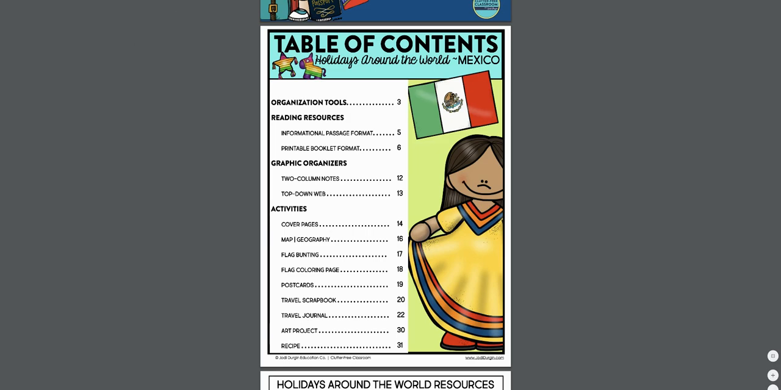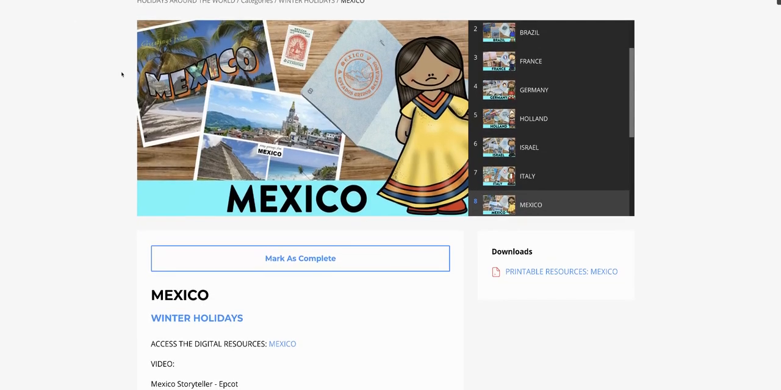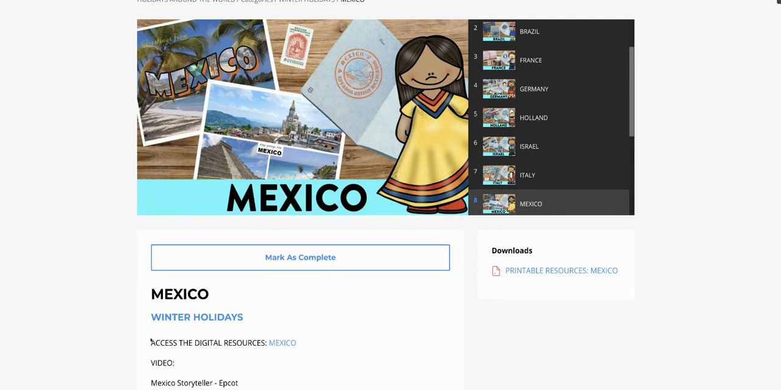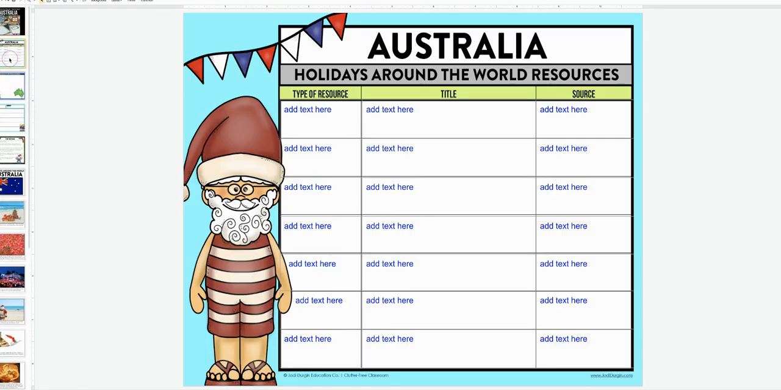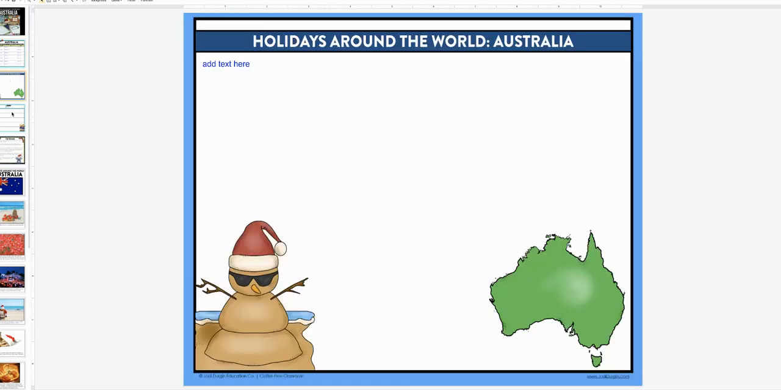All right, let me pop back over to the main page. So as I said, you find the printables, the video link, and then this is where you would access your digital files. You just click on that, and it'll have you make a copy to Google Drive. And then once you do, so Australia, I can show you, it will look like this. So there are text boxes. You can share this out with your students. Different slides, pick and choose what you would like to have them use.